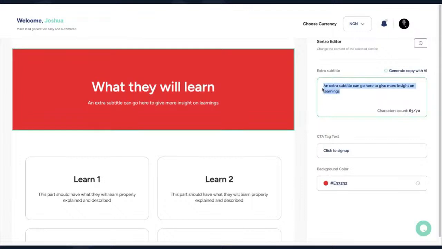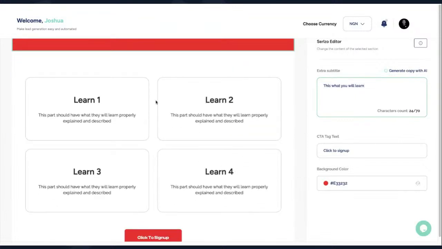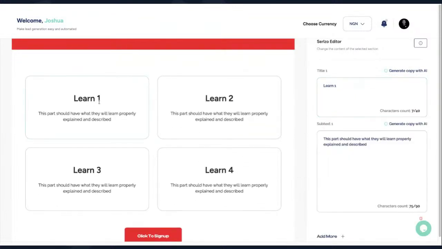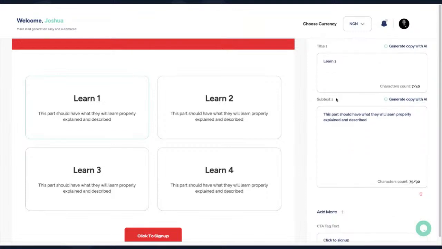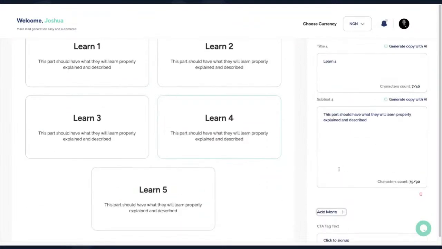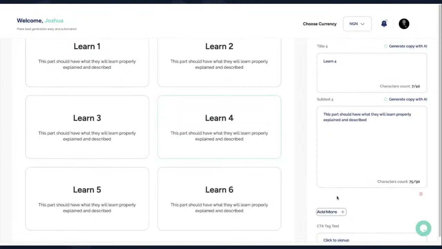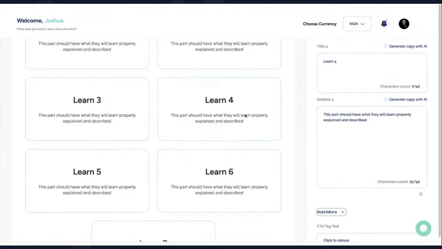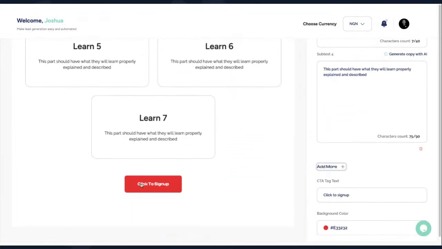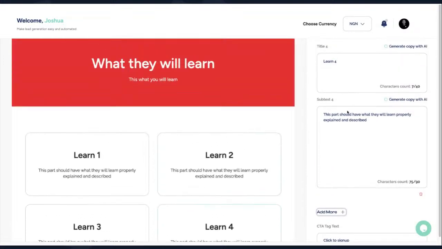Now, what you will learn is already here. I can add the extra text here. This is what you will learn. Now, watch what we did here. There are four containers of what you learn. If I click on learn one, I can edit it. At the same time, I can remove any of these, and I can even add more containers. I can add 5, 6, 10 more of the things you're going to learn in the webinar, and then I can edit each of them.